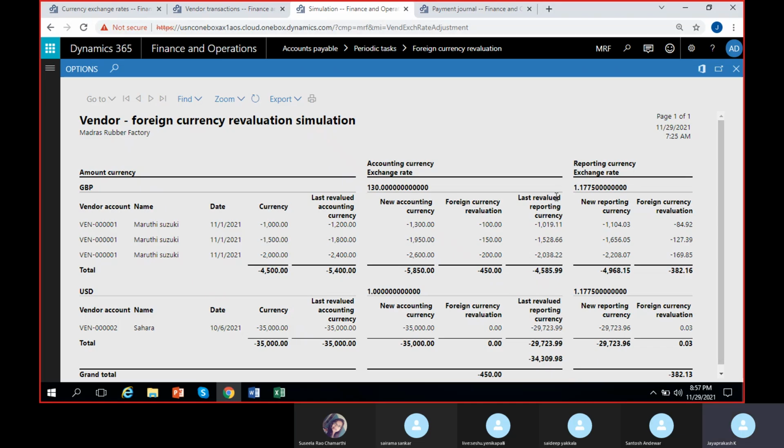And you can see last revalued reporting currency. So that was all about accounting currency, and this is in reporting currency. While posting the invoice, reporting currency amounts were like this. According to the new exchange rate, reporting currency amounts were like this. And if I run the foreign currency revaluation, reporting currency amounts are adjusted like this.